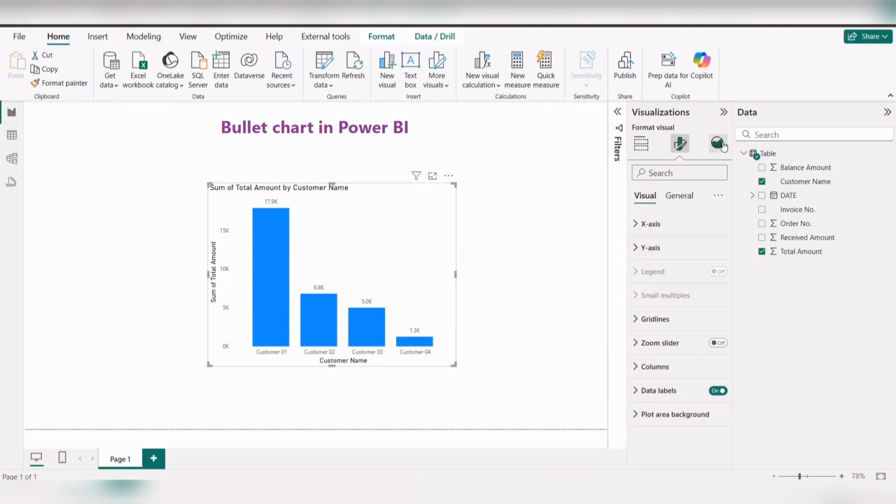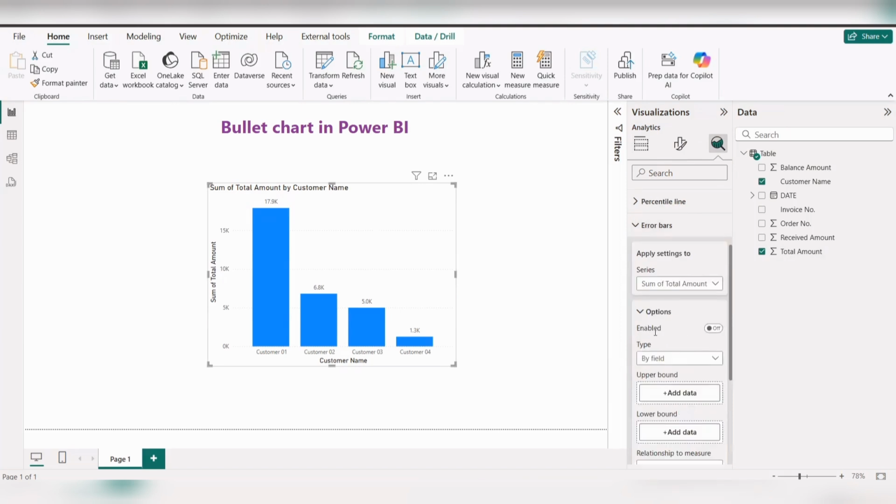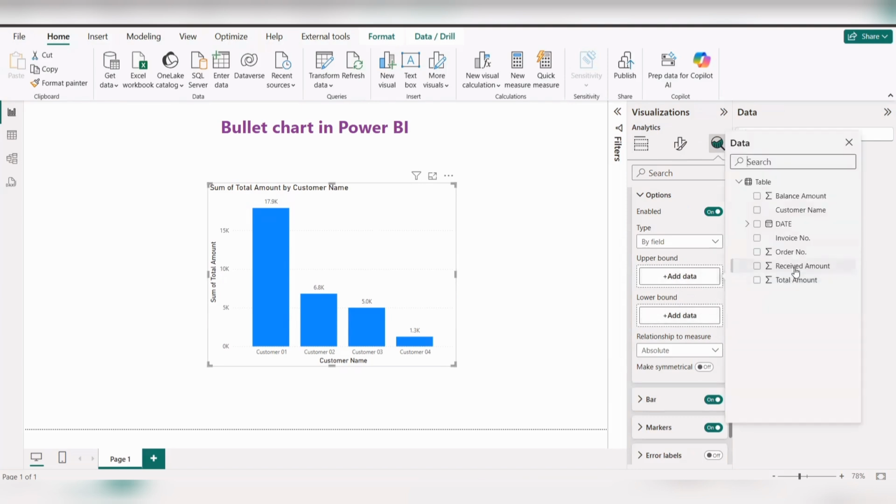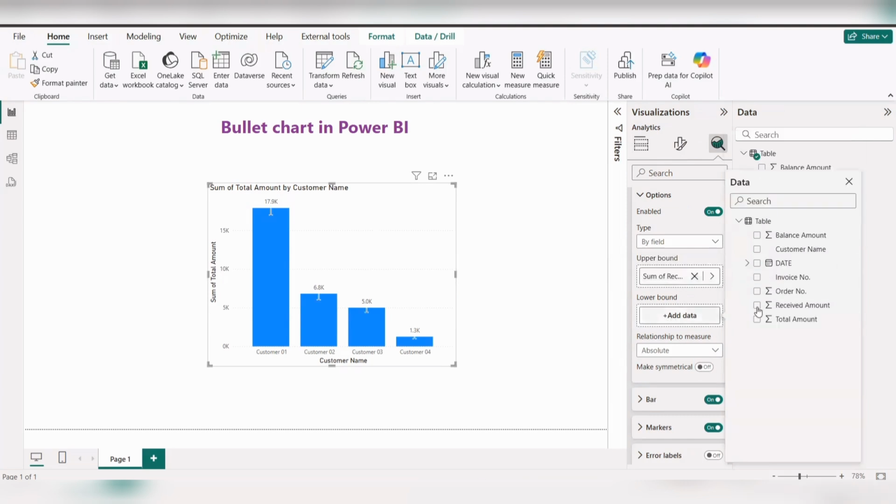For that, we need to go to the option Add further analysis to your visual. Click on this option, expand the error bars, and switch on the Enable option. Under the upper bound and lower bound, add the amount which we need to compare against this amount. We need to compare the received amount, so click on received amount. In the lower bound also, click on received amount. Then a point will be enabled here.